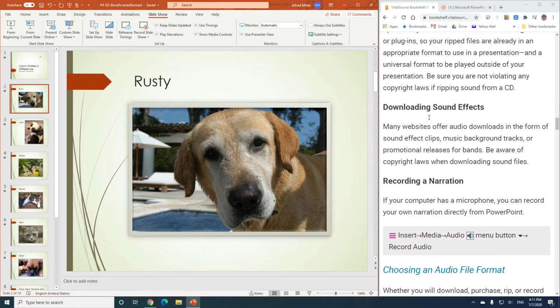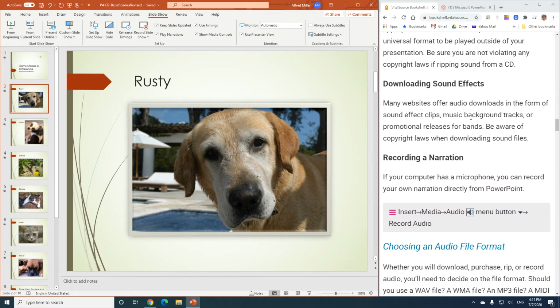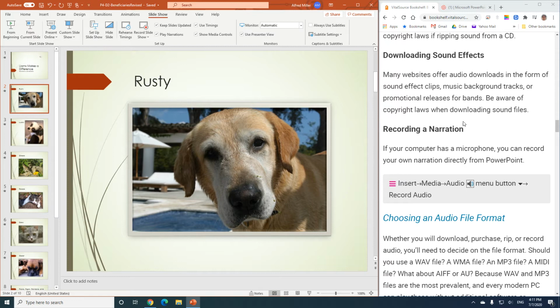Audacity is another example. You could also download sound effects from the computer, from the web, like the sound of a dropping water drop or something you might want. You can find those on the internet and download them. Those can be used as well. Just be careful of copyright.